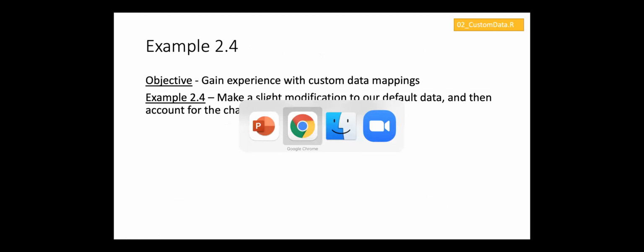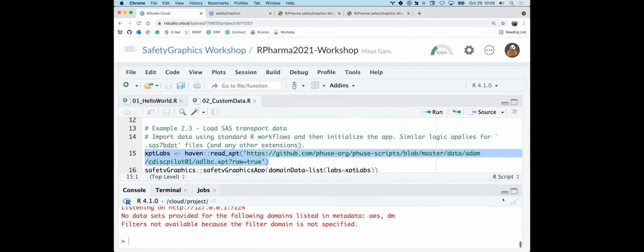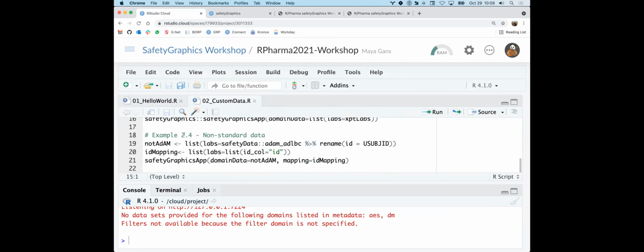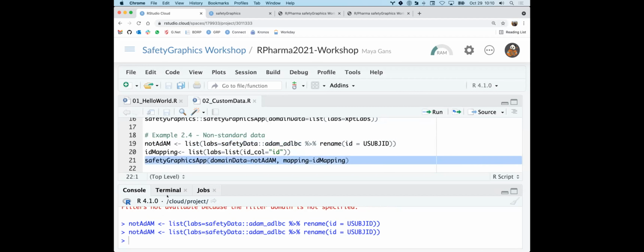So let's just do one quick example with a mapping. Using kind of tidyverse syntax, we're just gonna mess up our default Atom data a little bit. So this is just our default Atom data, and we're gonna rename use subject ID to just lowercase ID, right? So it's no longer gonna match our standard. And I'm gonna run this without the mapping real quick, just to show you what happens.